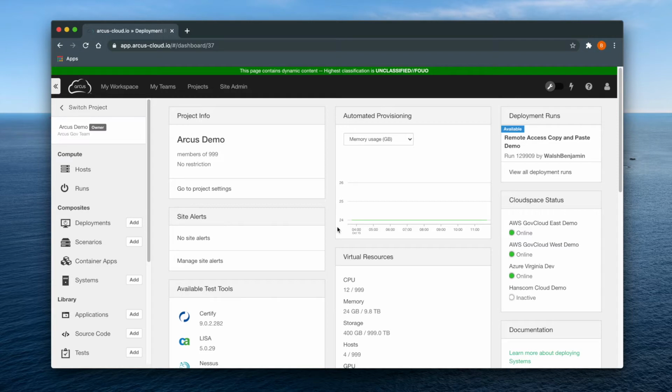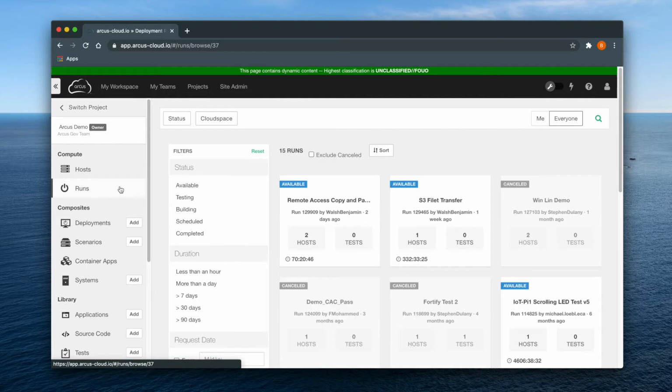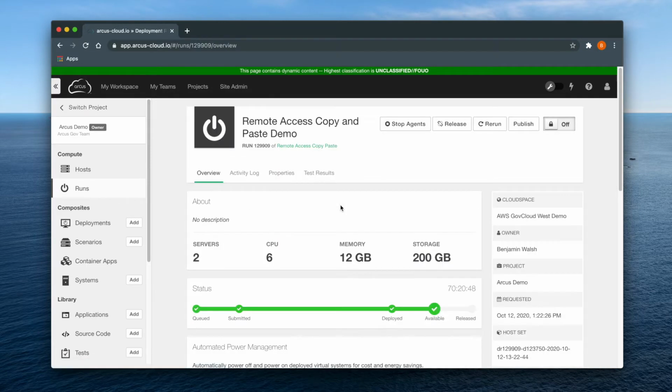In today's video, we'll cover how to make an RDP remote access connection to a Windows virtual machine. To do so, head on over to an active deployment run with a Windows host. You can find an active deployment run under the Runs section of the main menu.